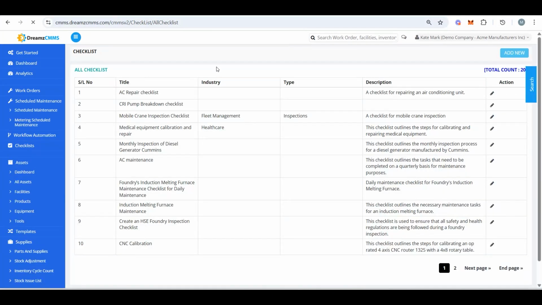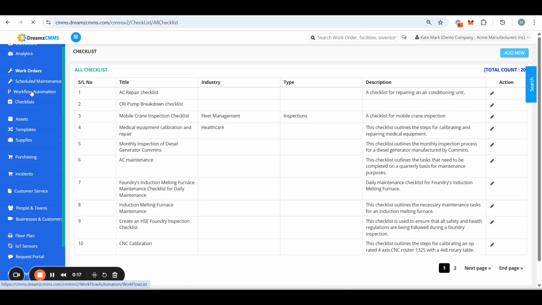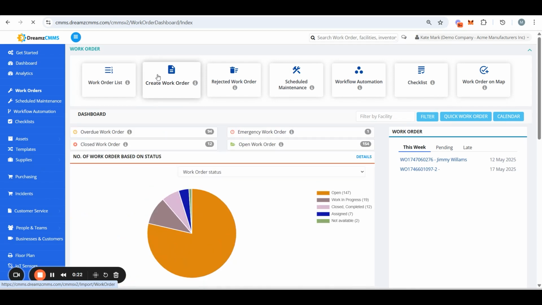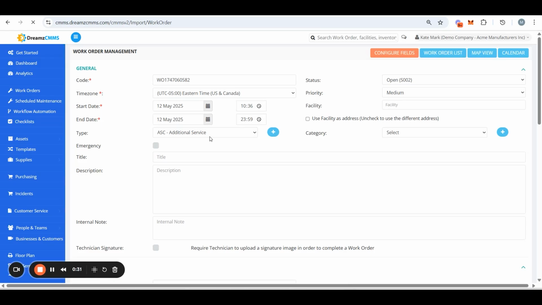After I create the checklist, I am going to show you how to use the same checklist in the work order and how it will appear in your mobile application. To do so, I simply need to click on Work Order and then click on Create Work Order. It can be a work order or it can be a job as well.